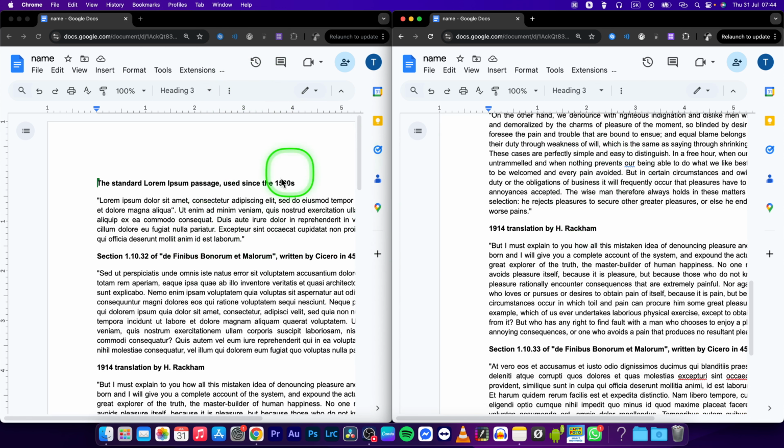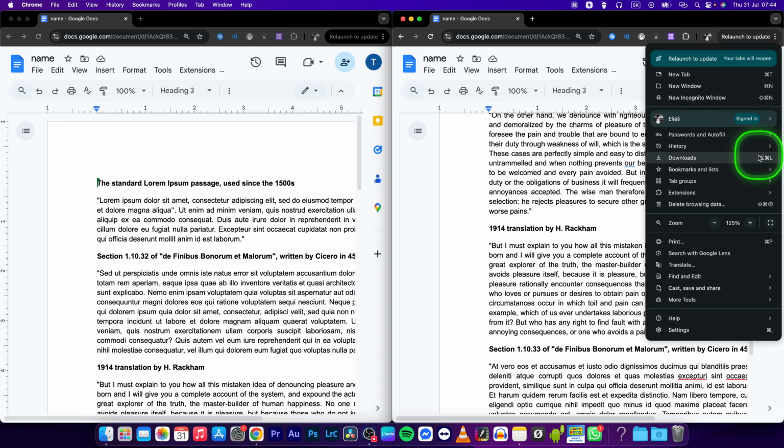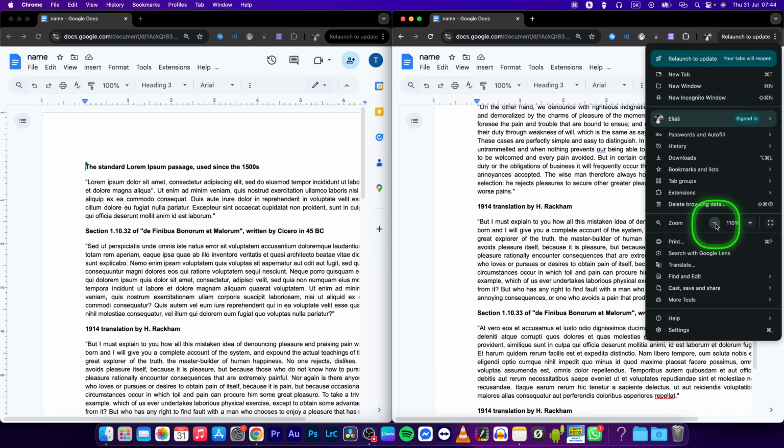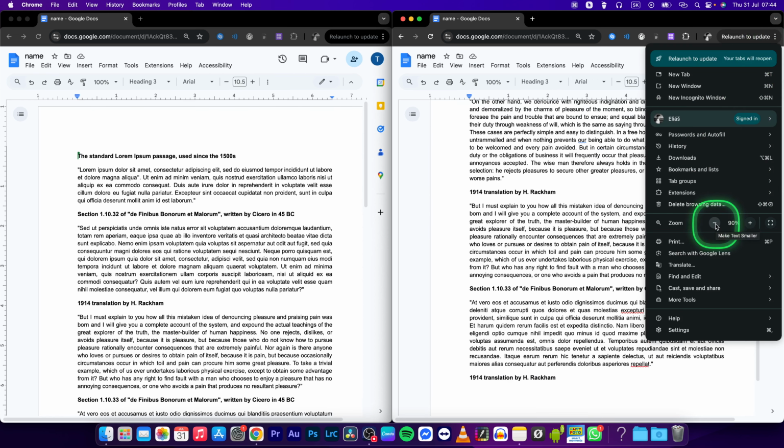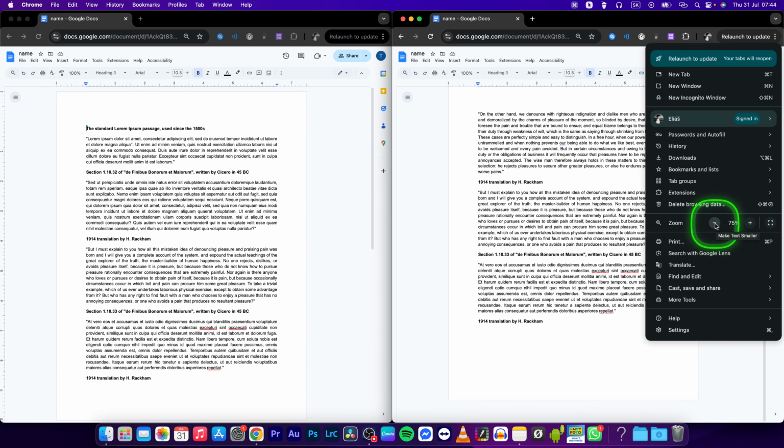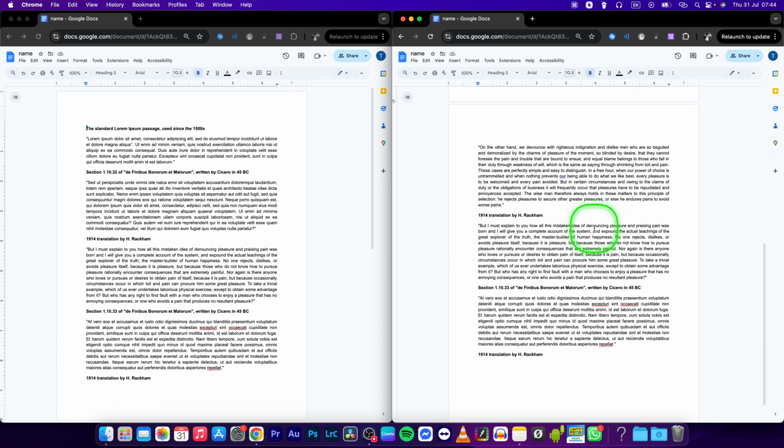If you want to see them all, just simply go right here and click on minus again, and click on minus until you see both of the pages like so. So this is how you can see both of your pages, kind of a workaround because Google Docs, as you can see, doesn't support it.